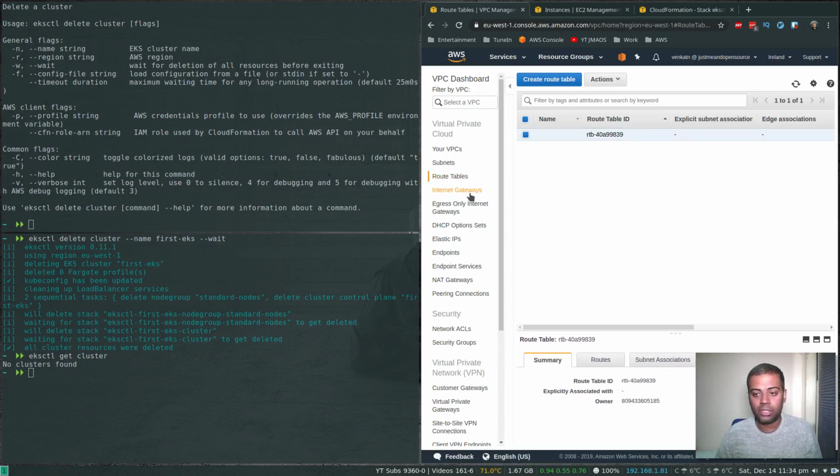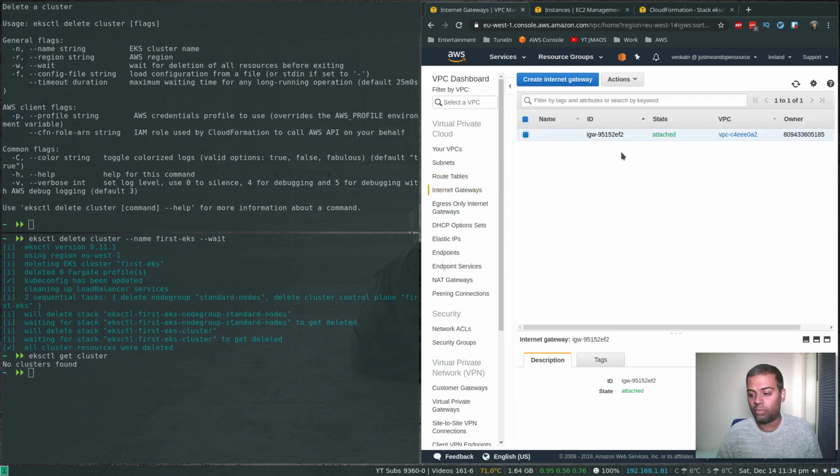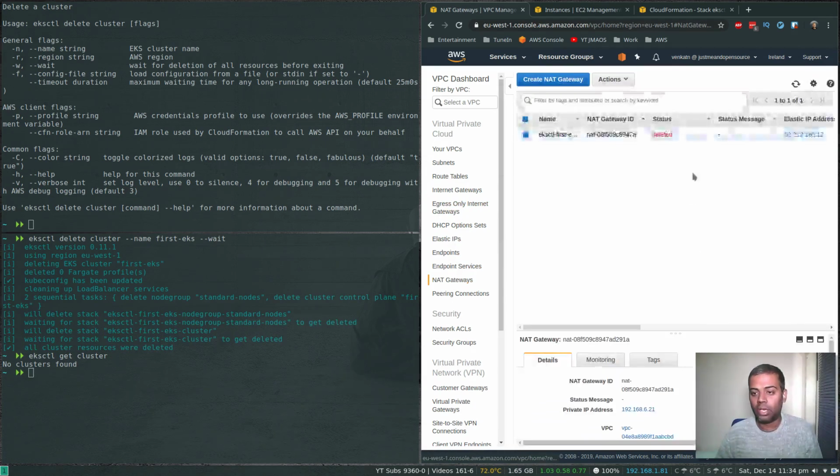All the route tables deleted. The internet gateway for the new VPC deleted. And the NAT gateway is also gone. So the status is deleted, but it will take some time to disappear from this window. Okay, so that's it. That's how you create your cluster. That's how you use your managed EKS, managed Kubernetes service from Amazon.